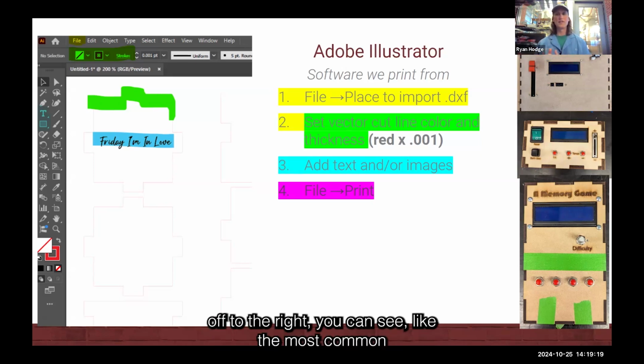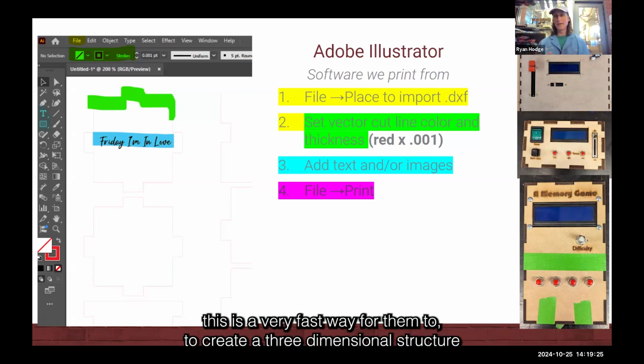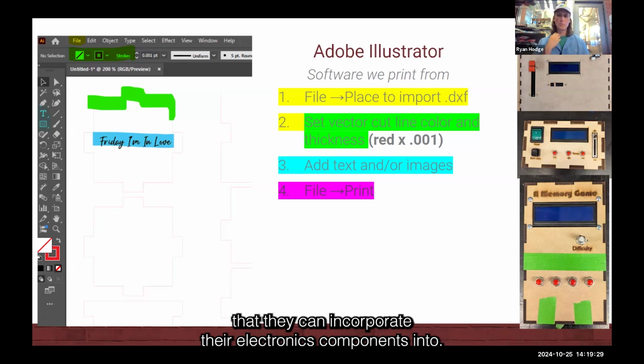Off to the right, you can see the most common use that students have, like for electronics projects. This is a very fast way for them to create a three-dimensional structure that they can incorporate their electronics components into.